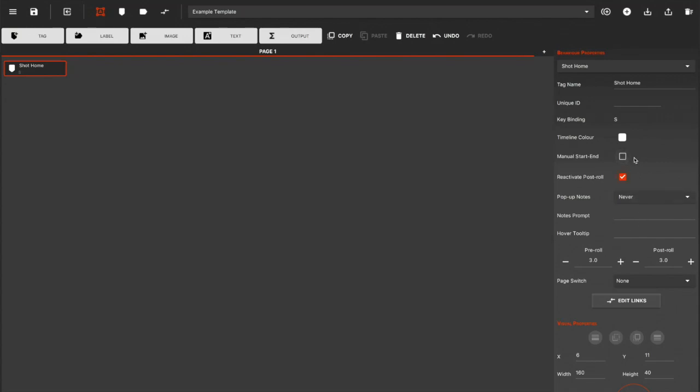Below that, we're getting into some of the settings around how the tag will function. The first of which is a manual start and end. If this is left unchecked, the tag will default to the pre and post roll that you have set down here. If we save this and come back into tagging mode, and I select my shot home tag, the length of that tag would be 6 seconds.